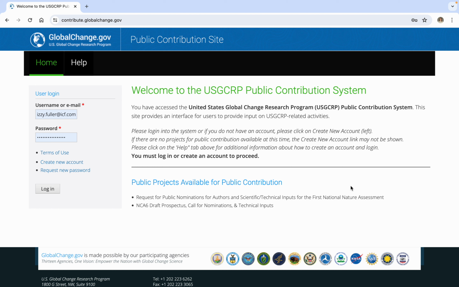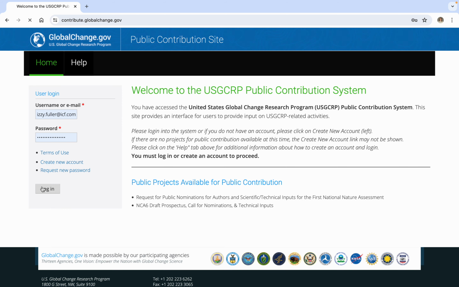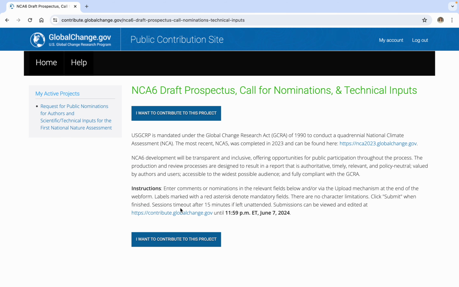When you're ready to submit a nomination, comments, or inputs, please follow these simple steps. First, create an account at contribute.globalchange.gov. If you already have an account, simply log in. Once logged in, select NCA 6 Draft Prospectus, Call for Nominations and Technical Inputs under Public Projects Available for Public Contribution. Then, click I want to contribute to this project.